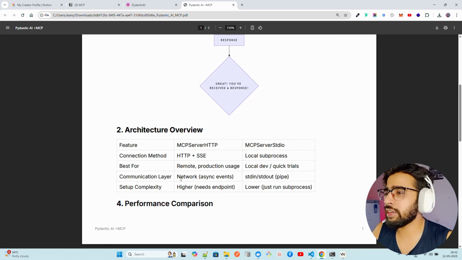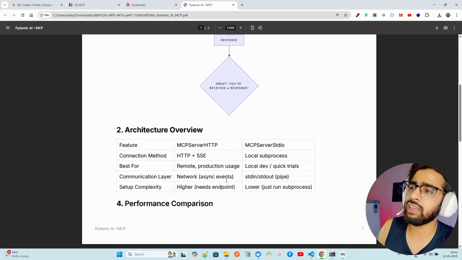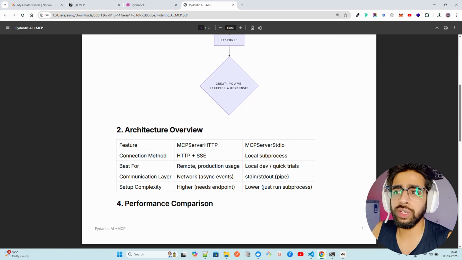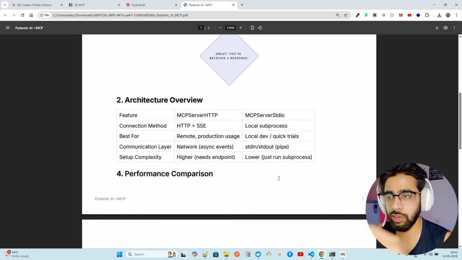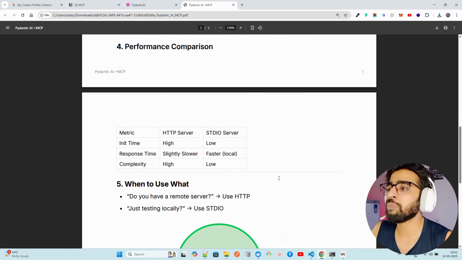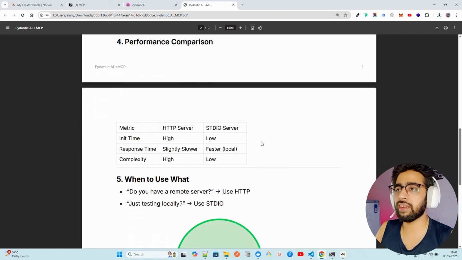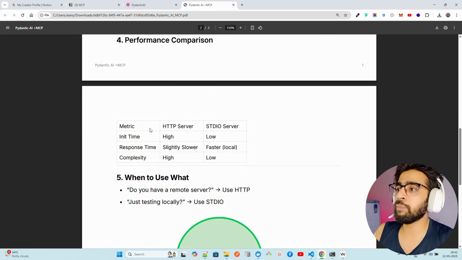Now the communication layer is going to work on some kind of network async events because it's on a remote server, and then this is going to be standard input, standard output. And complexity is higher, needs endpoints, lower because you're running in a subprocess, using your local processes. I will give a link to this document so you can go through it. I just created it for a quick walkthrough, and then we'll go into code and all. Performance comparison.